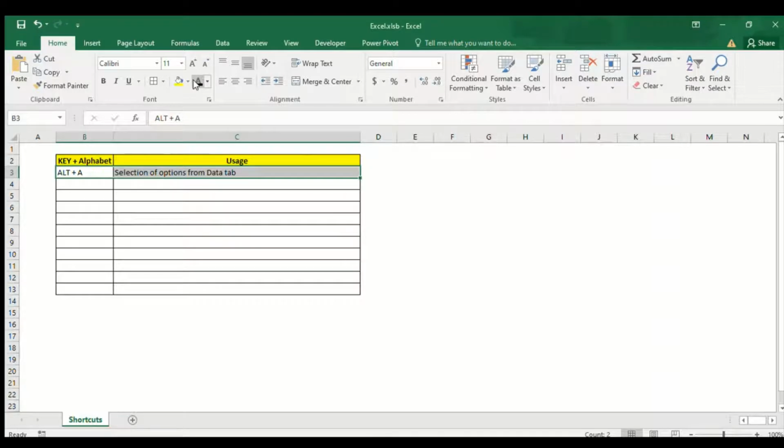By pressing Alt A, it gives the selection from the options of the Data tab. By pressing Alt B, it gives the selection of options from Power Pivot. From Alt H, it gives the selection of options from the Home tab. From Alt and L, it gives the options from the Developer tab.